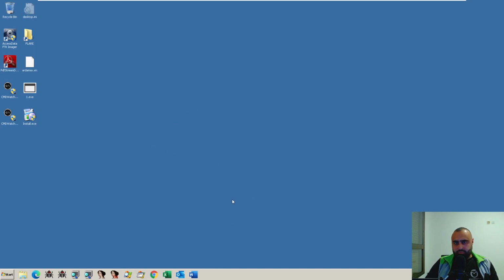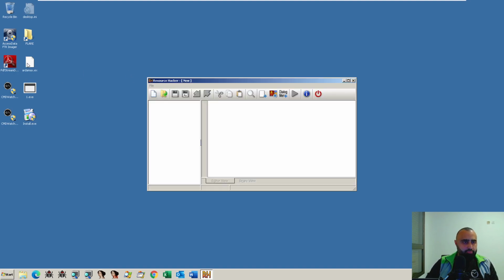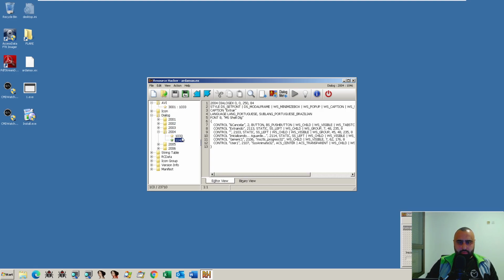I'm using a pretty old-school Windows 7 machine. It doesn't have any antivirus or anything that will interfere with our analysis. As a reminder, we have here the Ardamax X. I wrote it as X and not EXE, so it will not be executed accidentally. We saw that in the resource section itself, if we put the program inside Resource Hacker, we have some stuff in the resource section that's more for the GUI and other stuff like this.